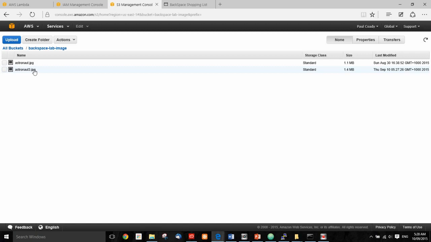So that's the end of this lab. I hope you've enjoyed it, and I hope you get to see the benefits of AWS Lambda, because it really is a game changer for AWS, and it's a great service that they've introduced.